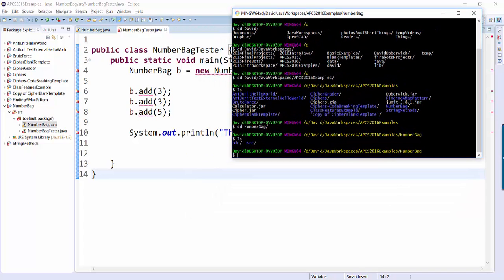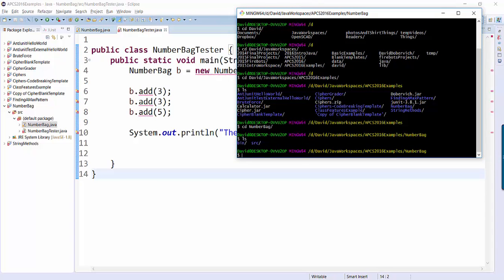Okay, so here we are inside Numberbag. When I do an ls for list inside the Numberbag directory, I see a source folder and a bin folder for binary. So the source folder is where all your Java files are. The bin folder is where all the compiled class files are. Usually you don't want to take a snapshot of the compiled files. You only want to save your Java files. So let's do this. Right now there is no repository.